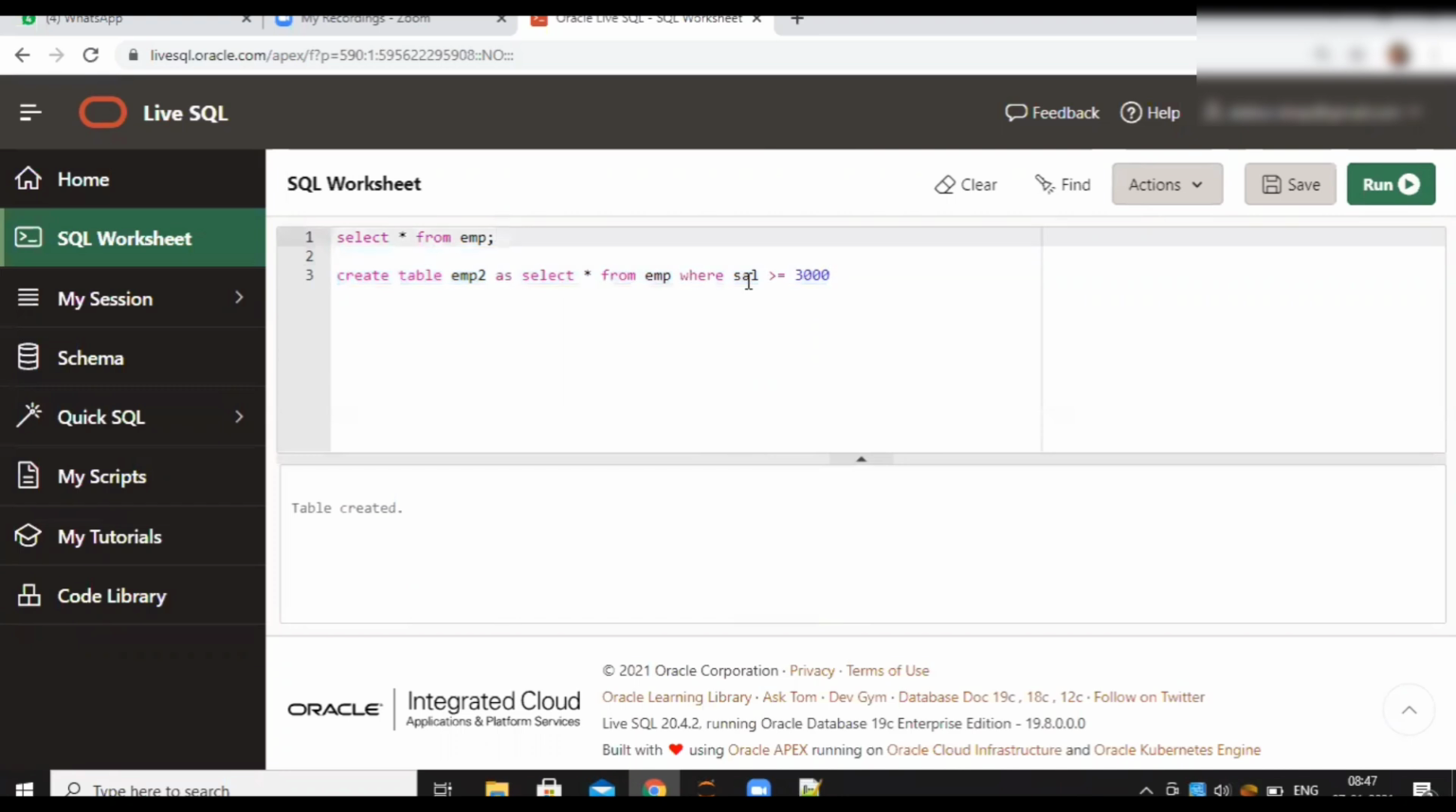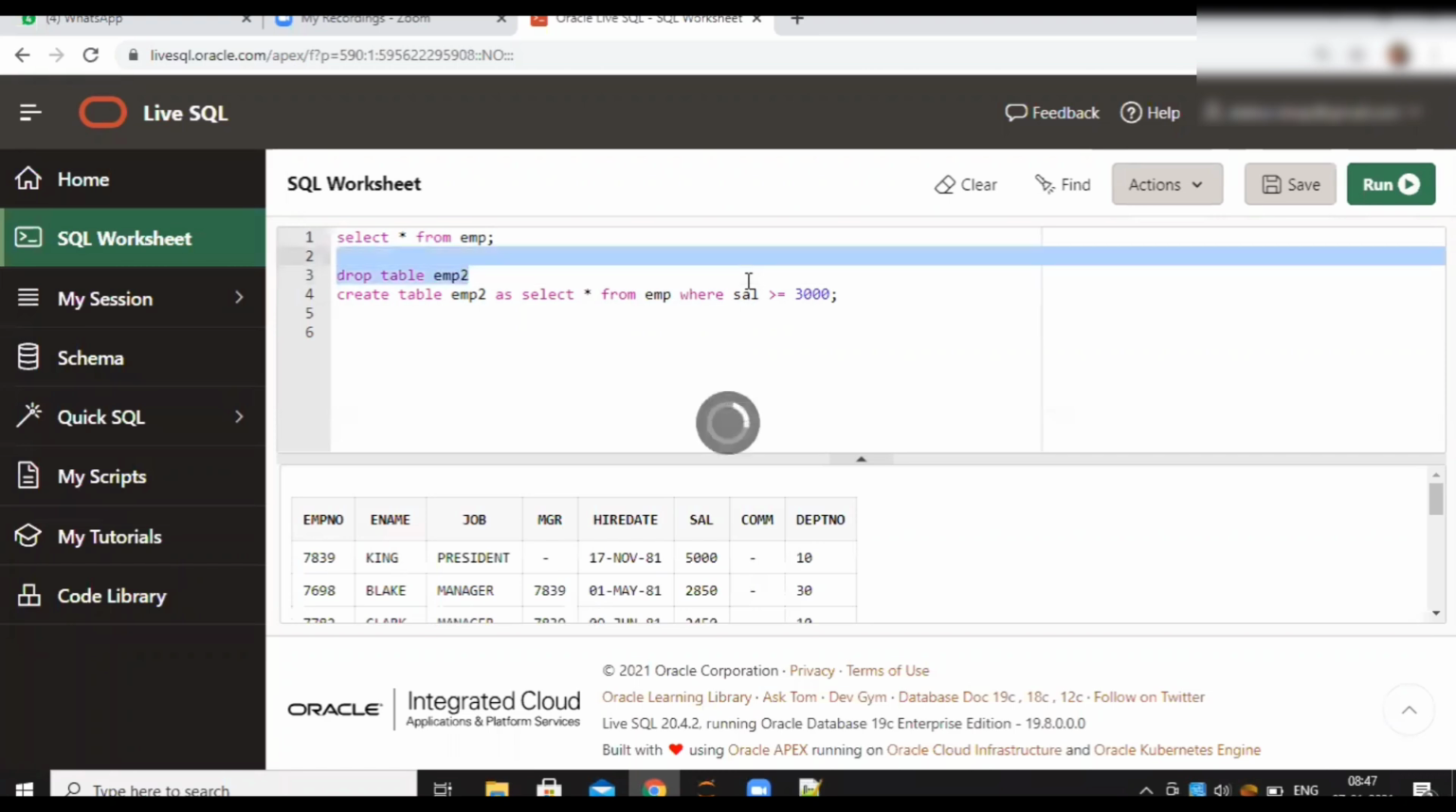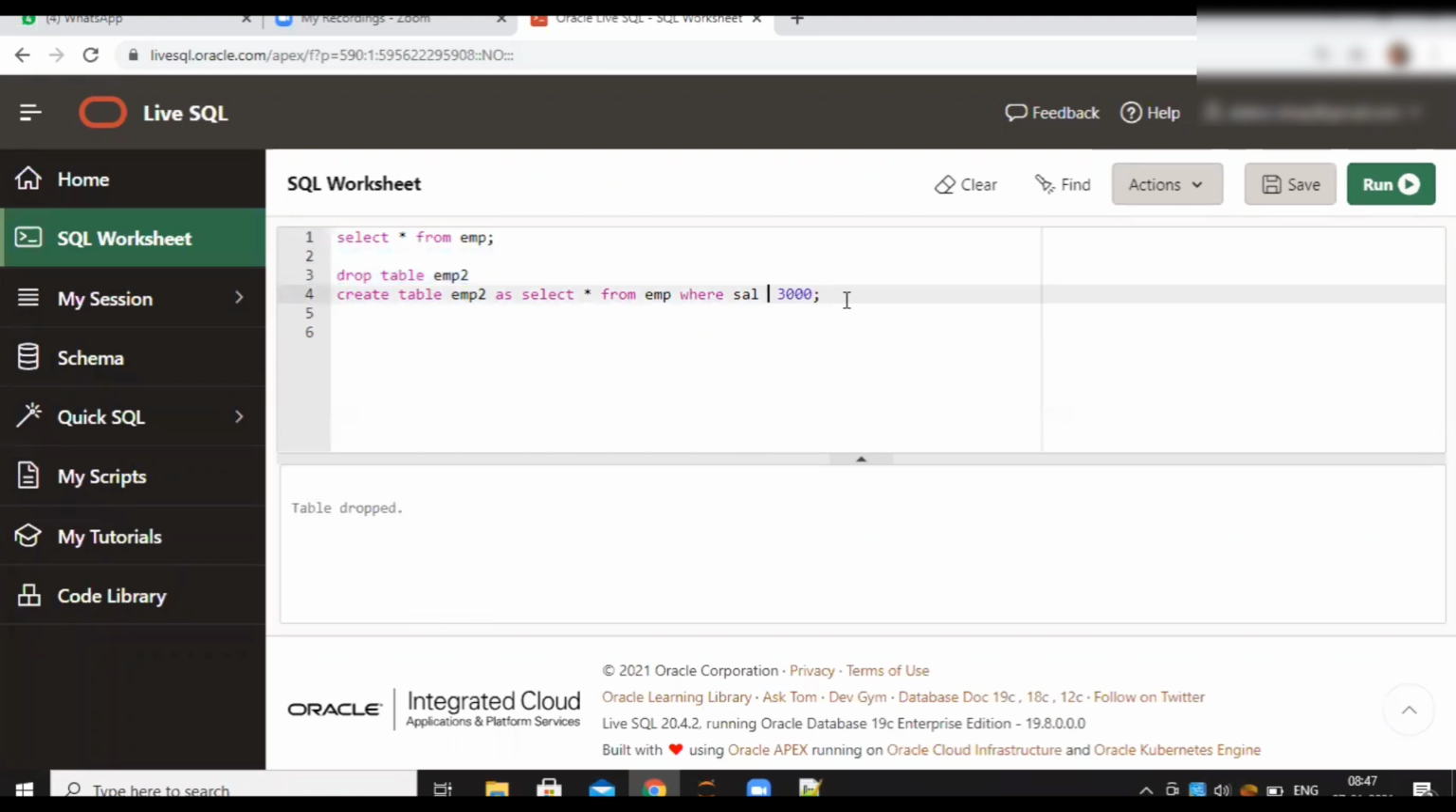Now I have two tables. What are the two data sets I have? One is your first data set or record set, the employee table, and another table I just created here, EMP2. I just filtered the data, it is greater than 3000. Sorry, let me do one thing. I need to restore all the records, so I drop it and say here less than 3000. Okay, this is one table, and I have another table called EMP2.